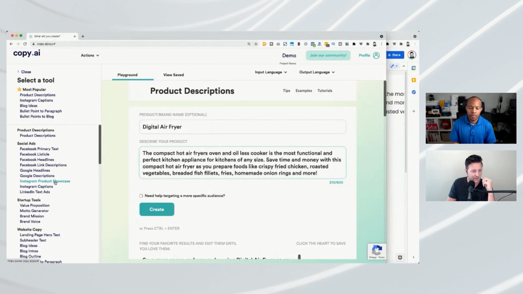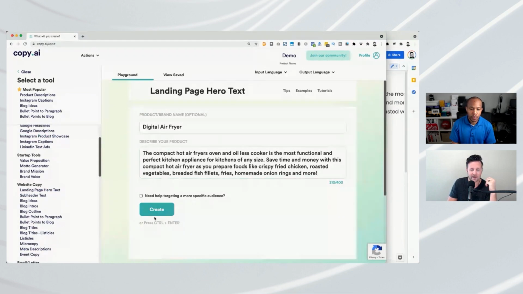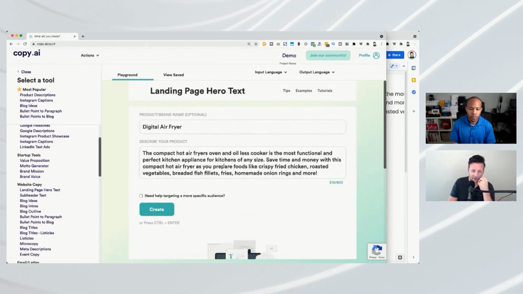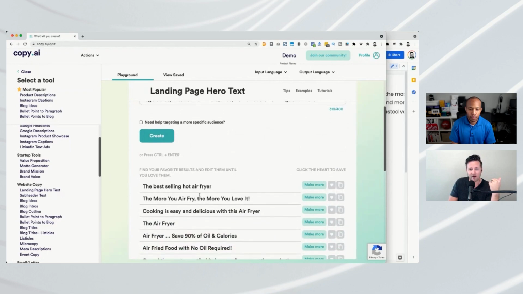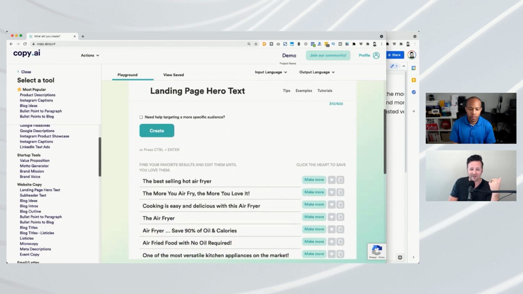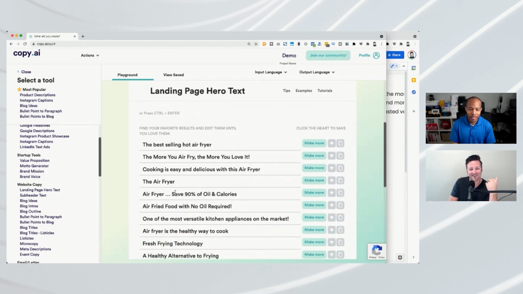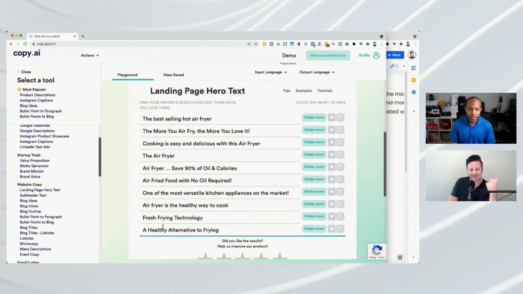So I would look at even landing page hero text. If you want to get a headline for your website, you could just punch in what we just wrote there, the description that it gave us, the product name. The best-selling hot air fryer. The more you air fry it, the more you love it. Cooking is easy and delicious with this air fryer. All these different messaging angles, right? Yeah.